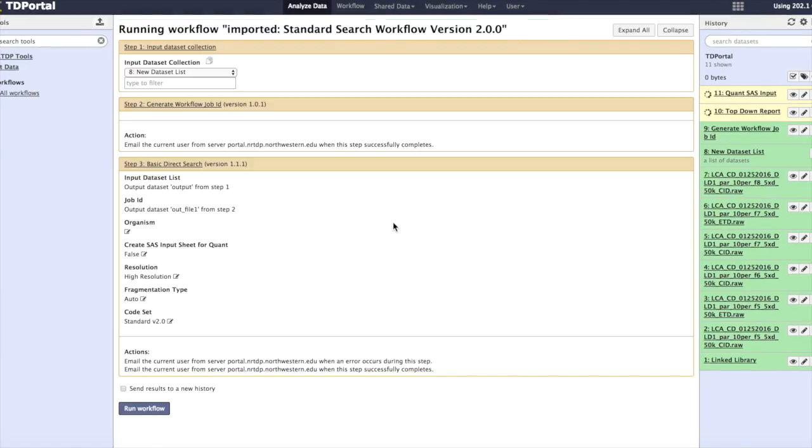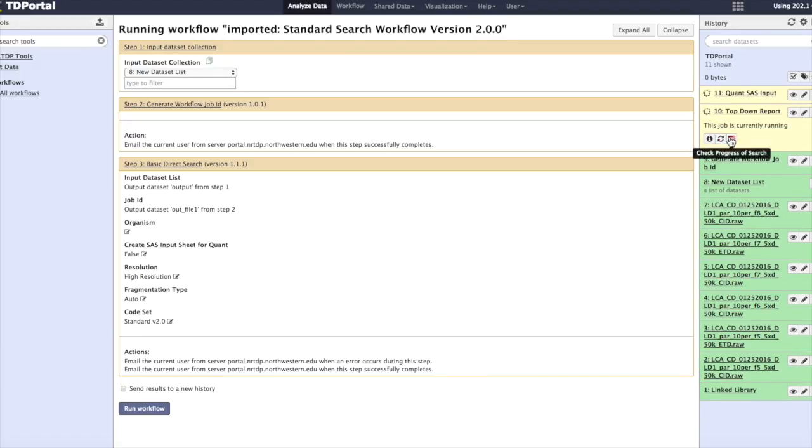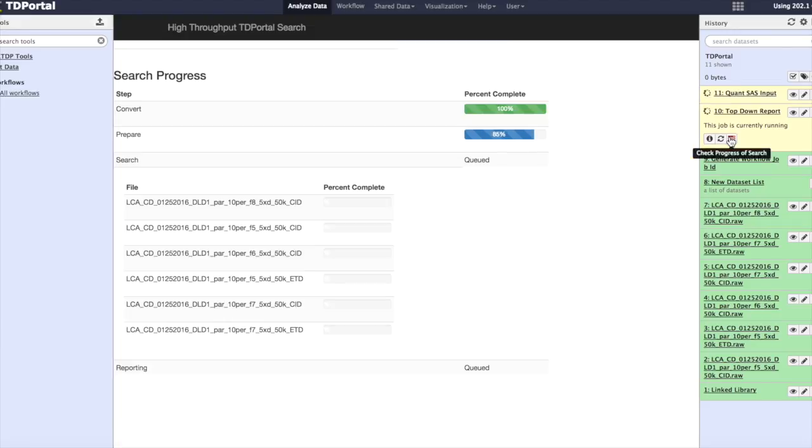You can monitor the progress of TDPortal searches. An email will be sent once the workflow is started containing history and job ID information, as well as a link to check progress outside of TDPortal. To further monitor search progress, you can click on the Check Progress button under the top-down report file in the History panel. Percentages will be displayed in the search progress. The page refreshes every 30 seconds.